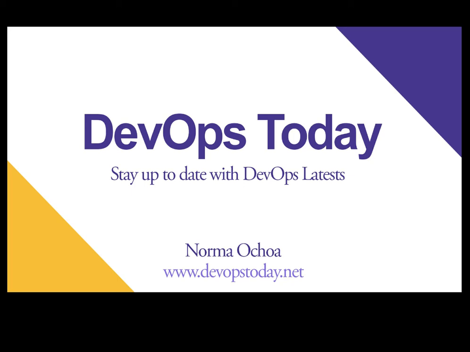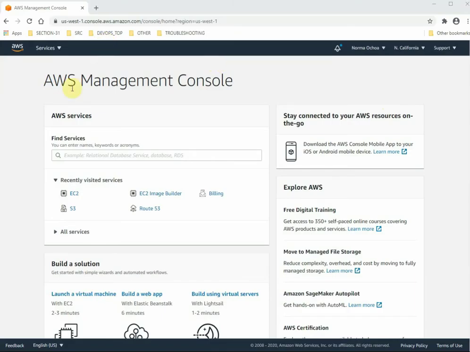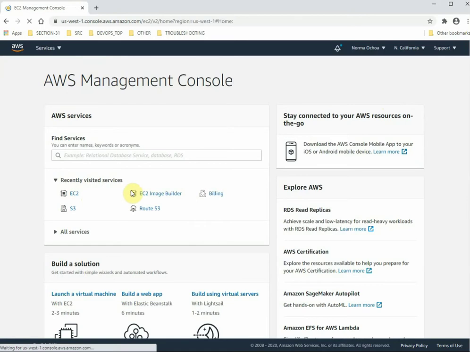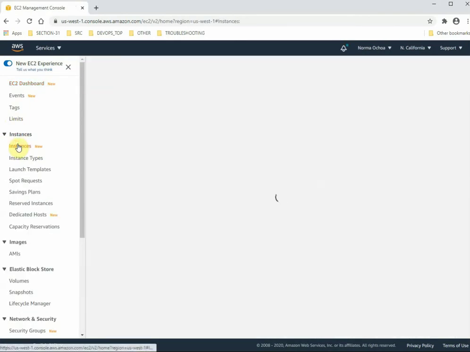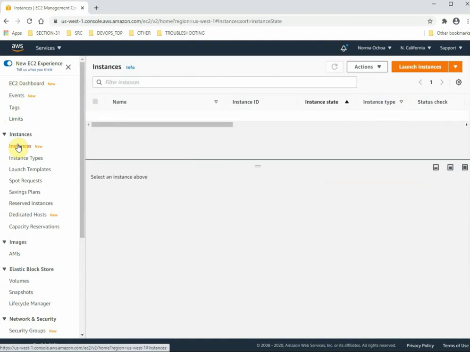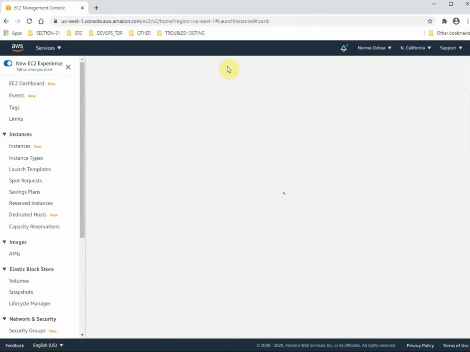I am the founder of DevOpsToday.net, and today we're going to talk about installing Jenkins in Java 11 in an AWS EC2 instance. So if you just log into your AWS Management Console, this is the first display you're going to see. Click on EC2. We're going to go under Instances. We're going to click on Launch Instances.